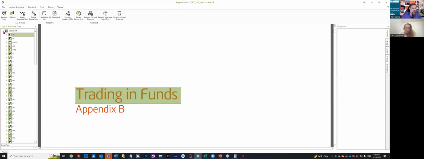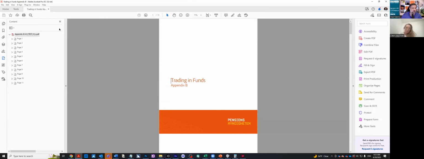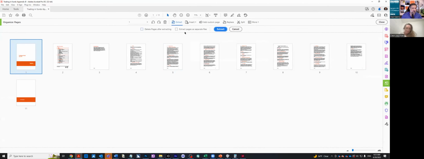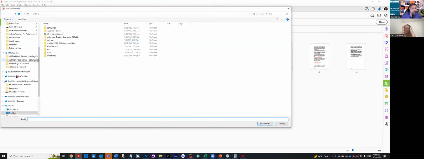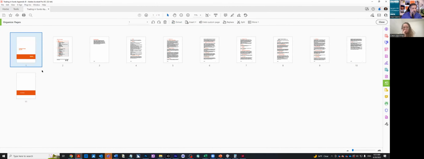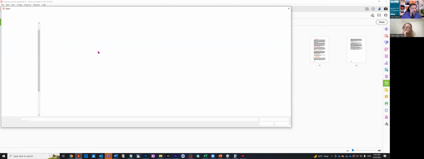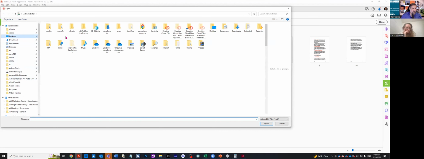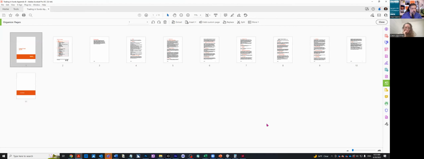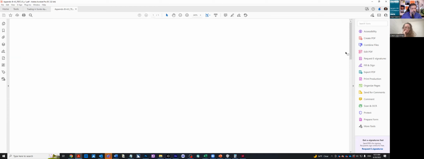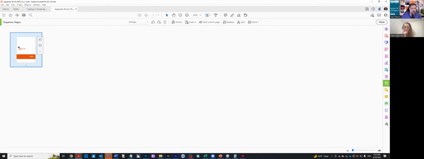Yeah. So here's what I would do. I would go to organize pages, extract pages into separate file, and extract the one page, and desktop is fine. Select folder. And then now I'm going to go back and file, open, desktop, one page, open that one.